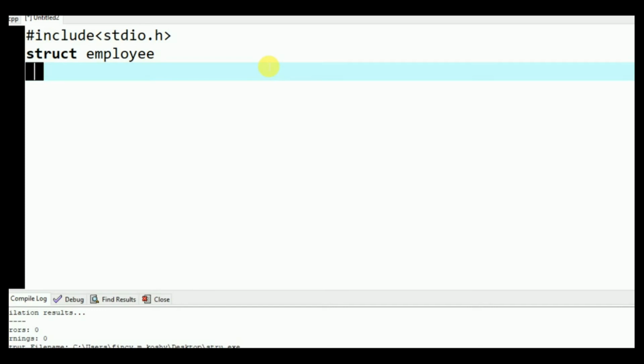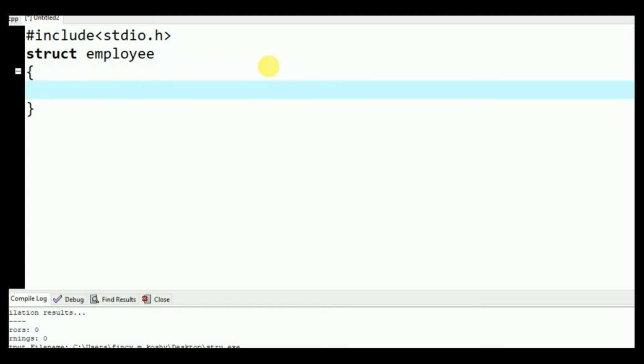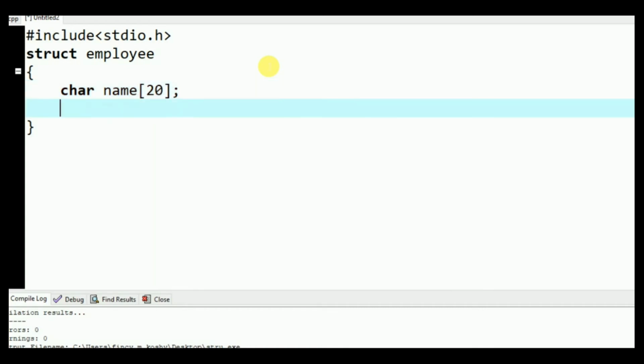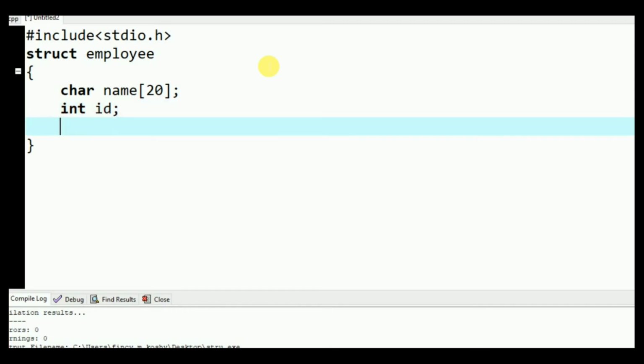So here also you have an employee name, so char name of 20. Then you will have the employee ID or something like that, so int ID, and then you will have an employee salary, so float salary. So this much you have written.